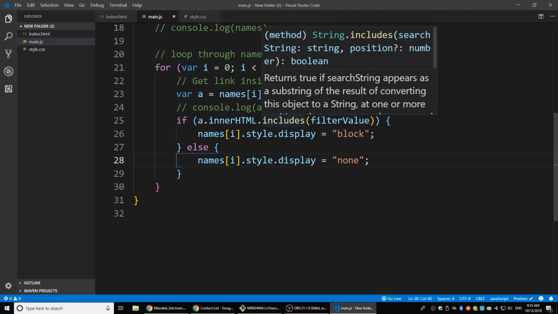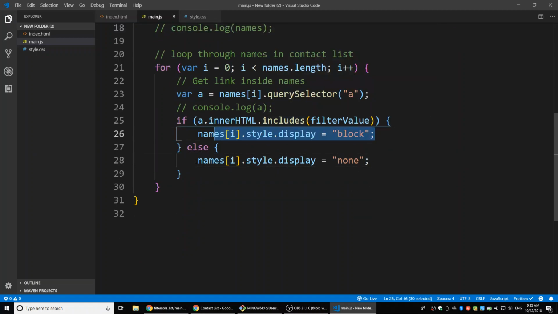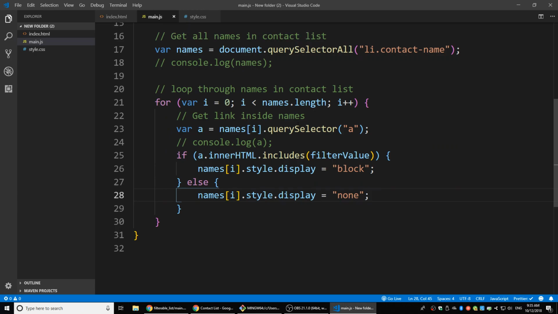So if we can find that, we're gonna show that. Else, we're gonna change that to none to hide it. Hide the whole item. Yep. Why did you query selector the letter A? Because we want to get the inner HTML of it.